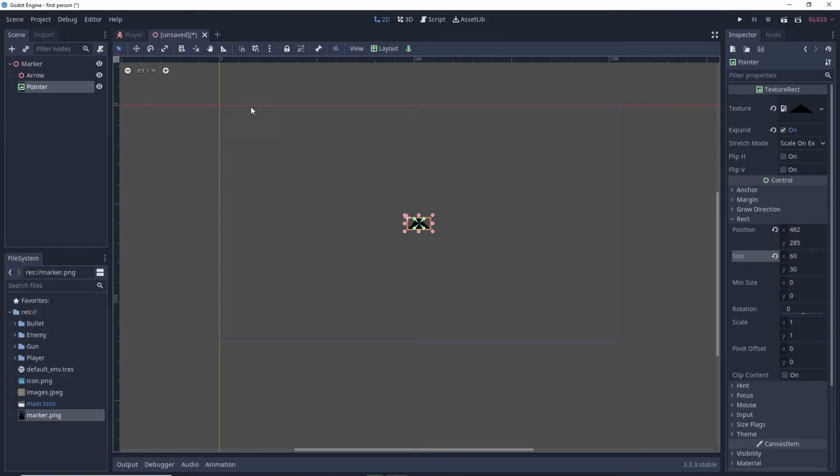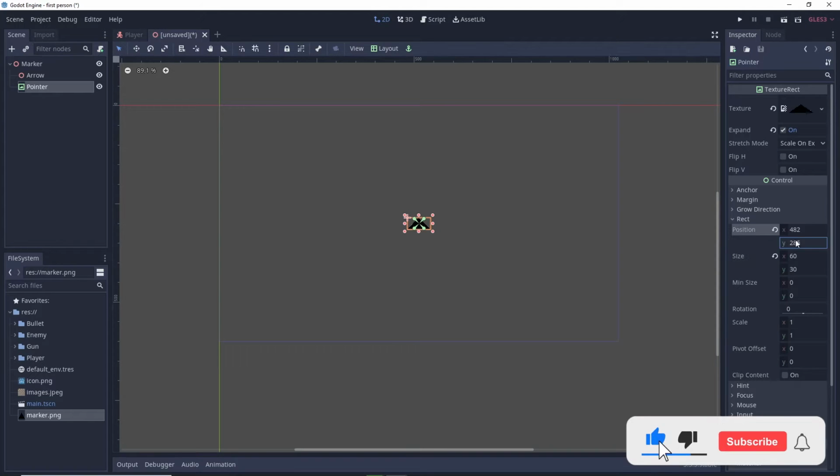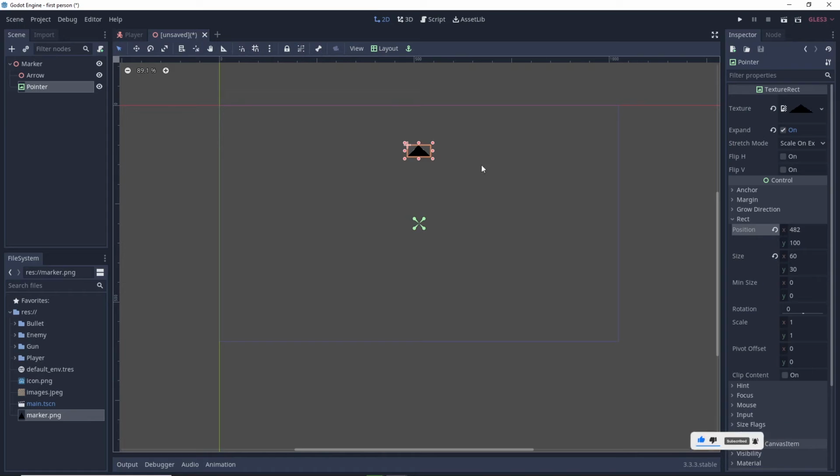Okay, so here you can see that this is x axis and this is y axis. So we want our texture to be at here. So we will change the texture location in y axis. So what I'll do is I'll change the position y value to a lower number. So it's approximately at this position.